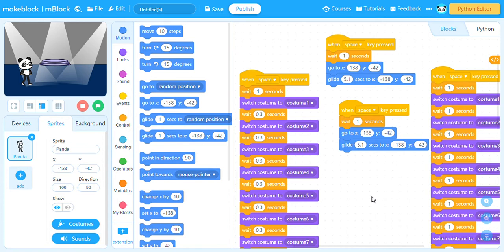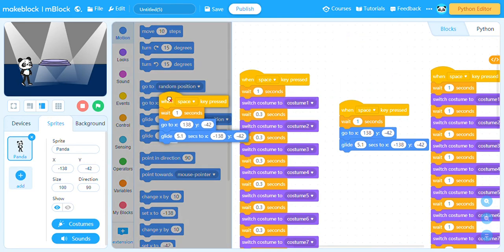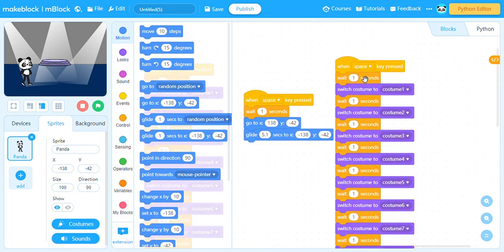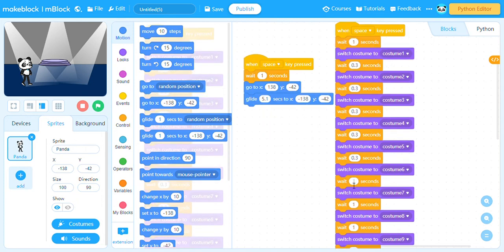So now your code is ready, but there's one last thing to do. I'm just going to delete the extra code. The first code you made, the wait is something to change. Instead of 1 second, you have to make it 0.3 seconds. So I'm making all of these 0.3 seconds. This might take a while, but it's totally worth it after you're done.